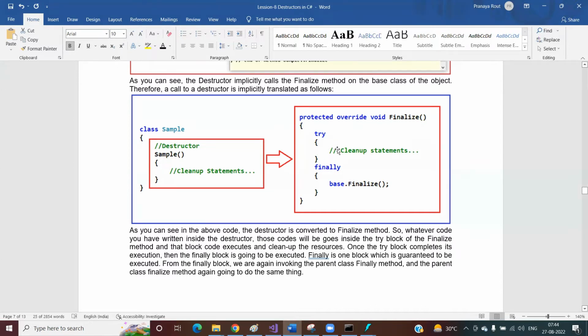Suppose you have written some statement inside the try block, and some exception occurred or not, it doesn't matter. The finally block is going to be executed. Once you execute this finally block, it will call the superclass Finalize method, which means the superclass destructor. Again, the superclass destructor will be converted into this format, again having try and finally blocks, and again it is going to call its superclass Finalize method. In this way, it will call one by one until it reaches the Object class, because Object is the topmost superclass.